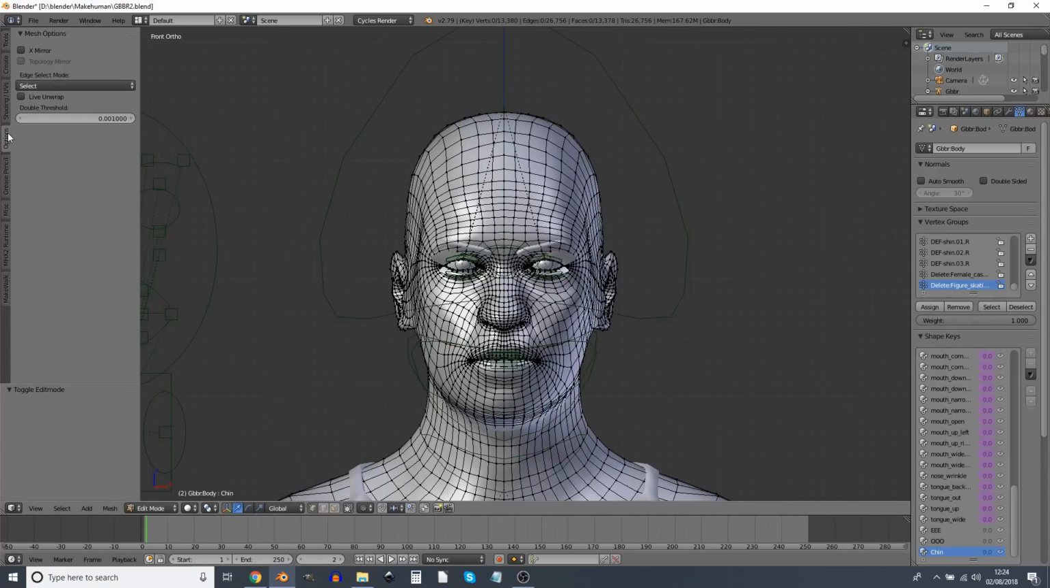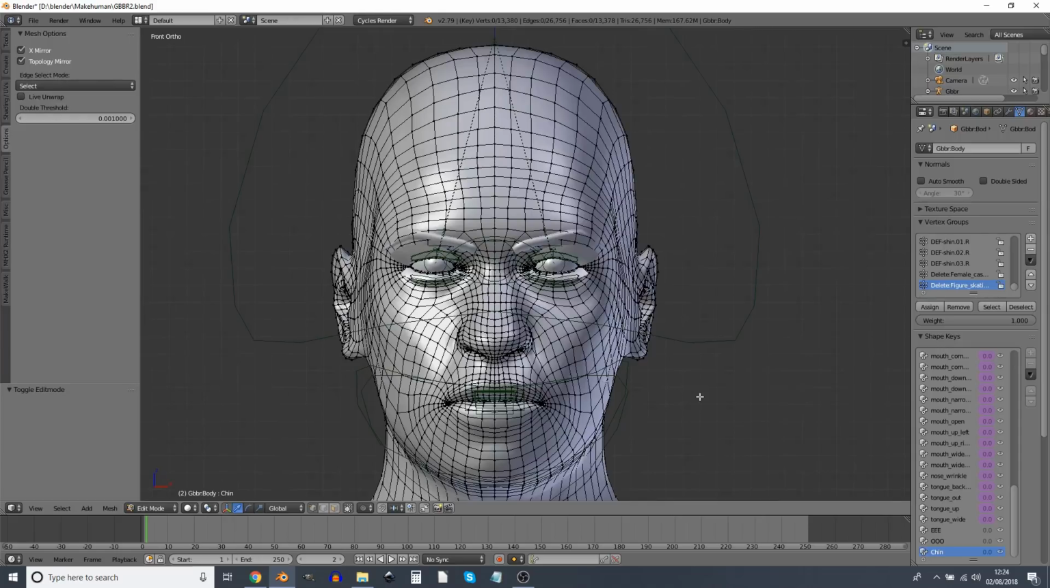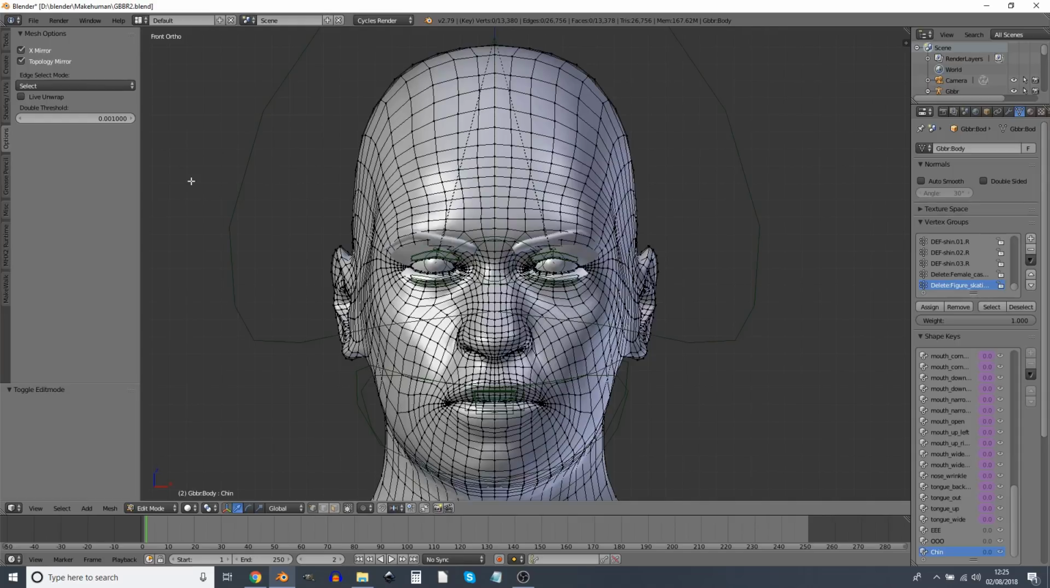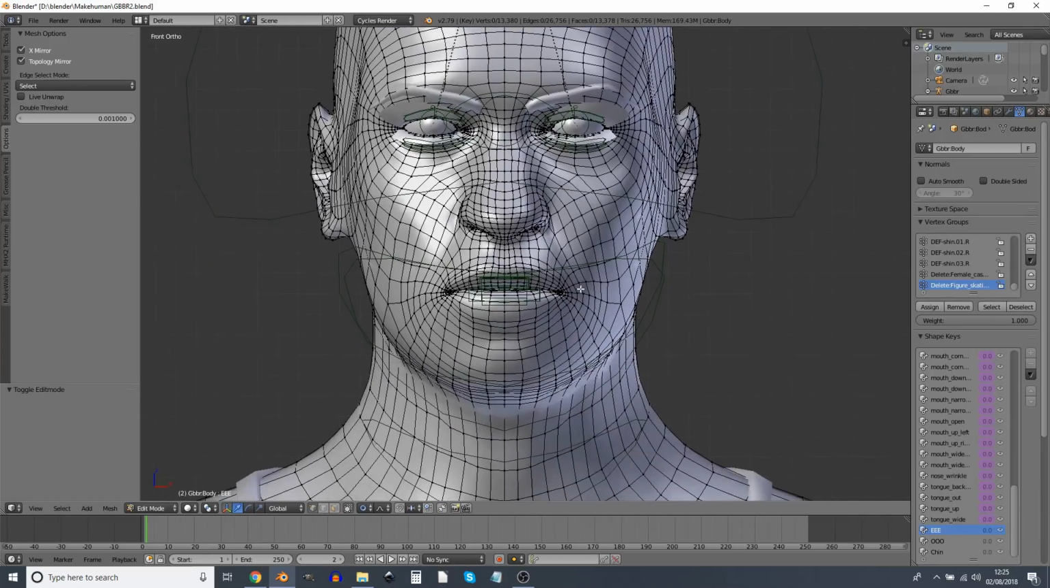and we have on the options tab here, and it took me a while to realise this, a very useful X mirror and also topology mirror. So if your head is not perfectly symmetrical, which a lot of humans don't actually have, but they have symmetrical topology, like each face here has an equivalent face on the other side, we will still be able to use this. We also want to go to proportional editing connected, and we want to be on E, and we want to make ourselves the E mouth shape.